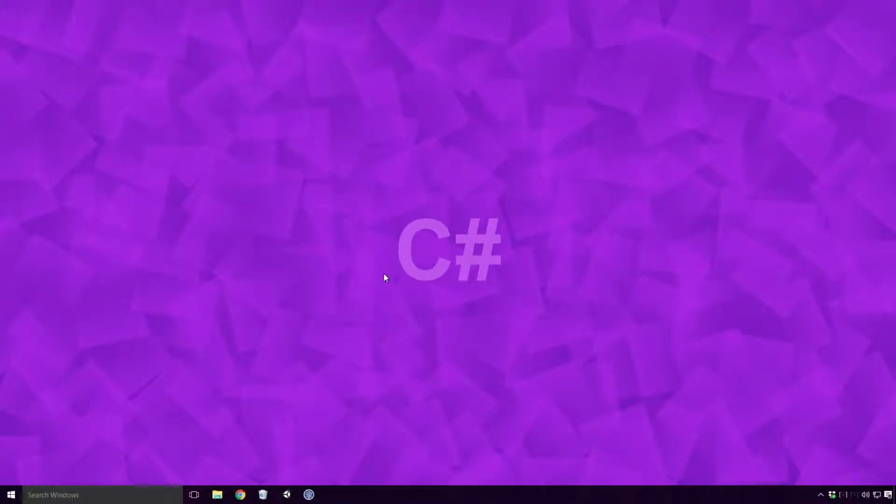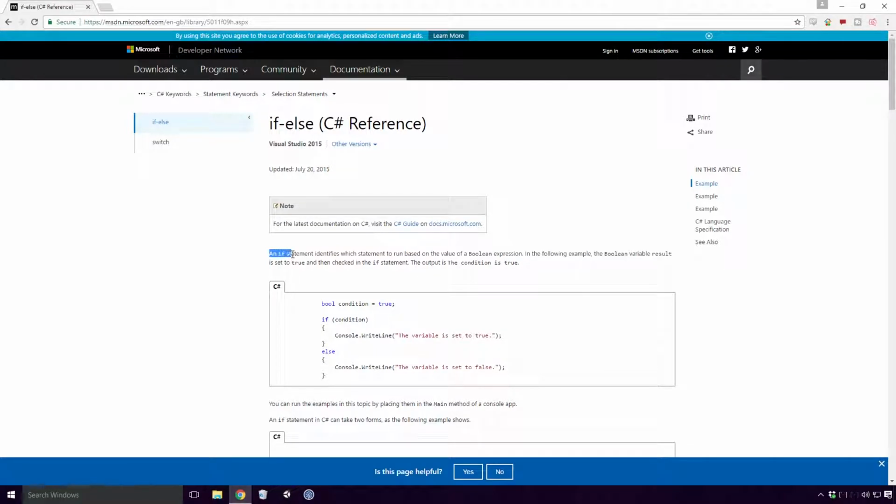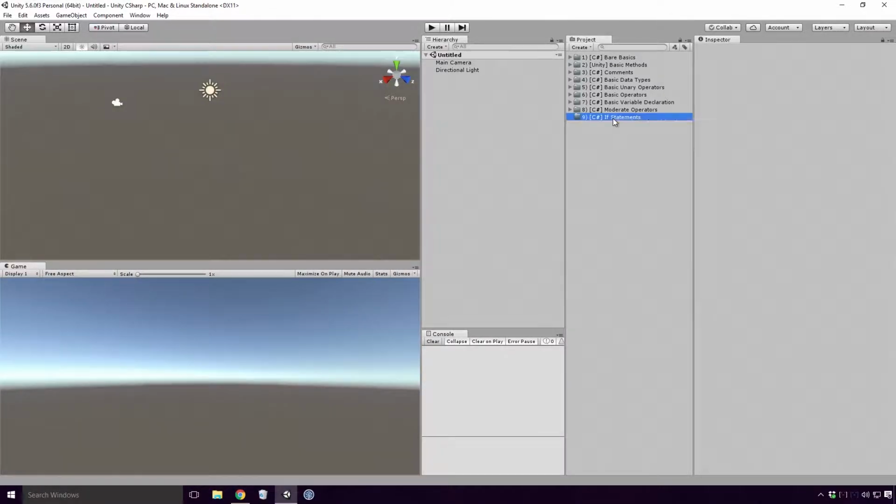If statements are the building blocks of most computer programs, Ace. Firstly, what is an if statement? According to MSDN, an if statement identifies which statement to run based on the value of a Boolean expression. Let's see some examples of this, Ace. Open up Unity and create a basic C# script. As always, Ace, make sure the script has a different name than any other class in your project.